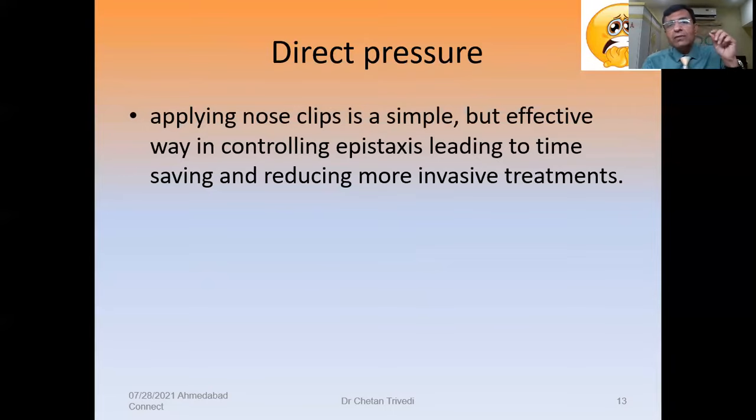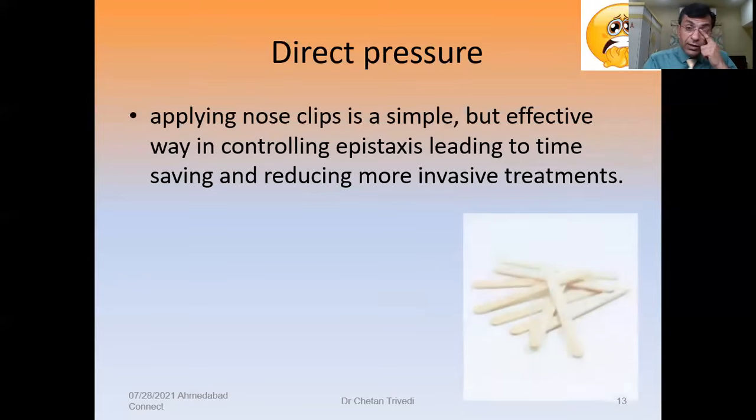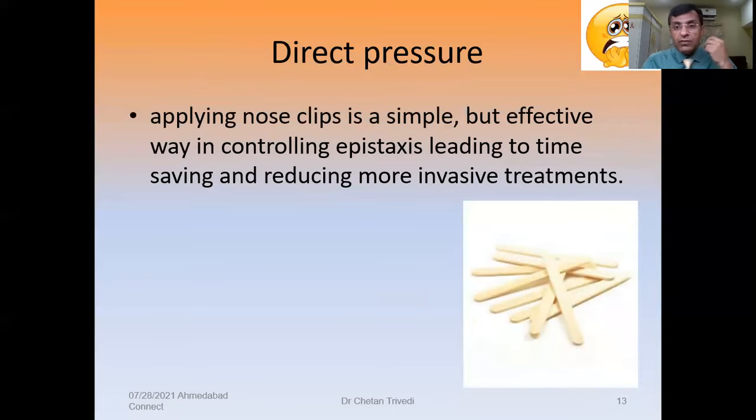Now, can we use the clips which we use for hanging our clothes on the rope, on the string? Yes, but I think because it is very tight, it will cause damage to the nose of children. So there is one innovation. Can we use these wooden spatulas? Yes. How? Let me show you.